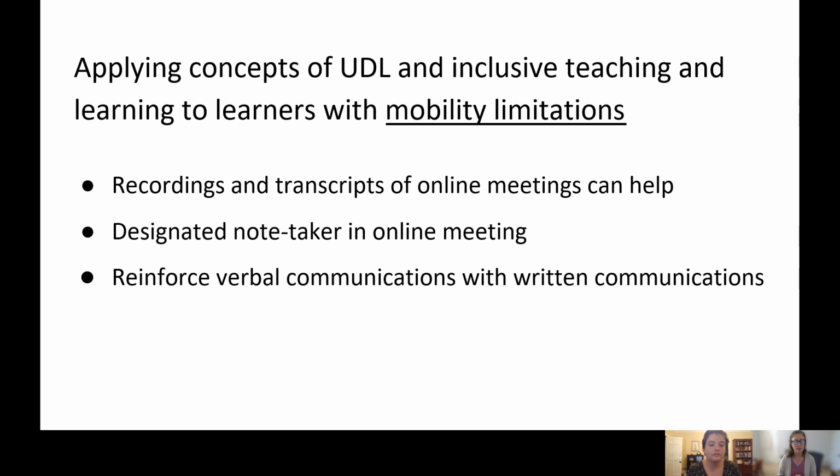Also, providing transcripts of that or some kind of detailed notes. Sometimes in Blackboard Collaborate, it does not automatically close caption, and so one suggestion that we've been given is to designate a note taker in your online meetings in Collaborate, and then afterwards have those notes presented to the class so everyone can benefit from those.